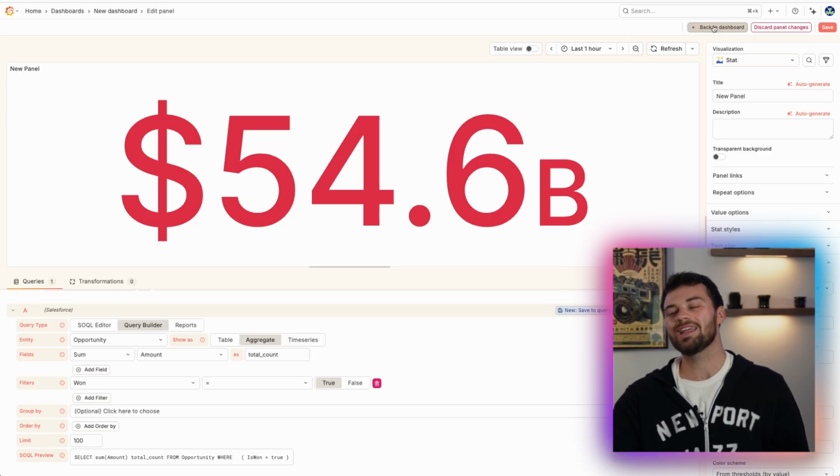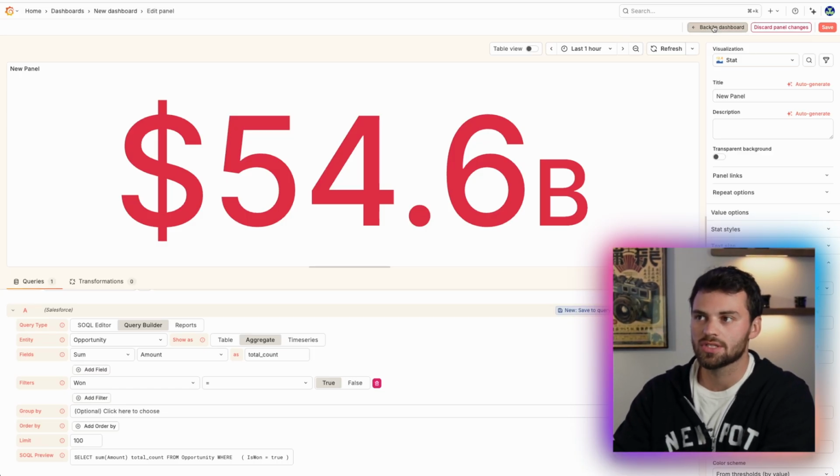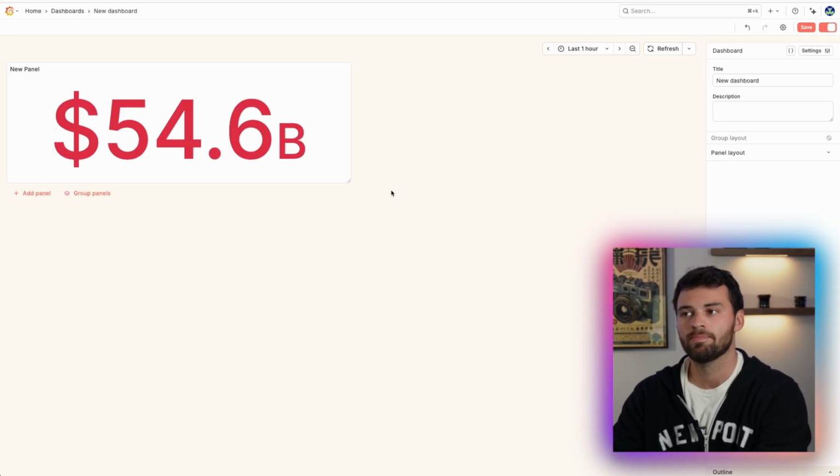This is all fake dummy data, but essentially this is how you can start to visualize your sales data. And if you want to pull in data about your sales team, right, you can do that as well because there's going to be entities for that in Salesforce.